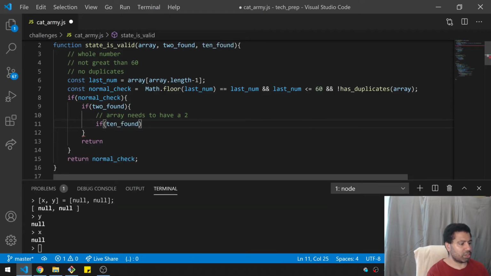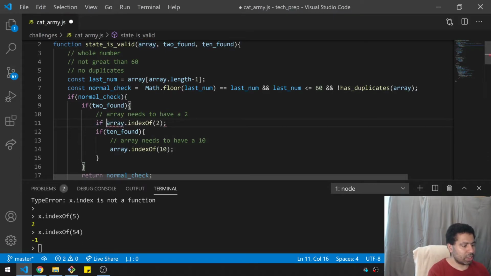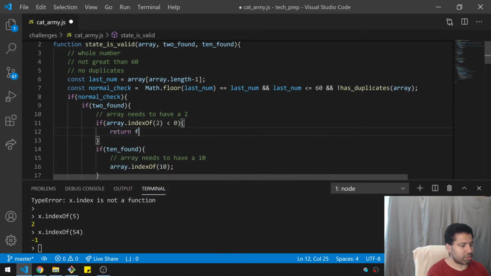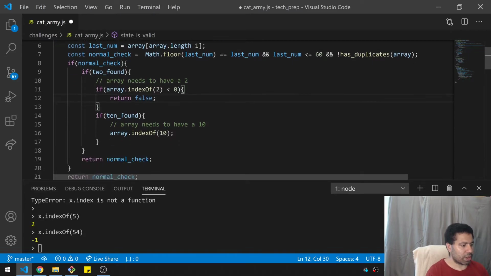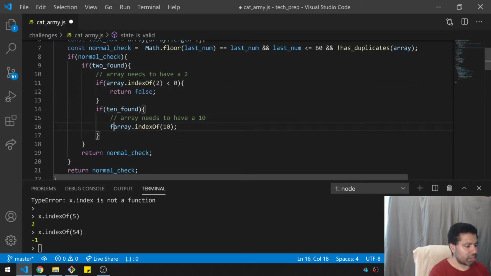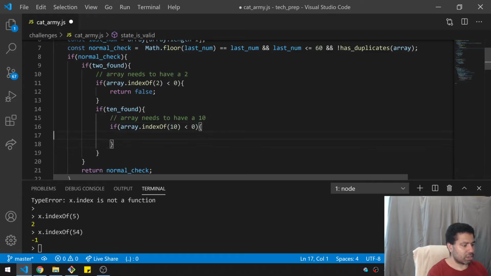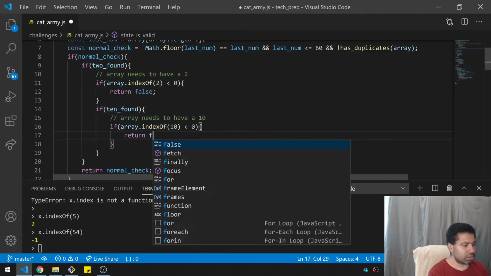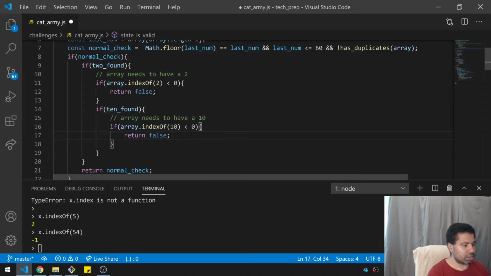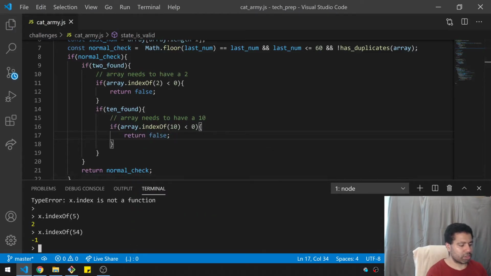10 found. If index of 2 is less than 0, return false. If array index of 10 is less than 0, return false. Otherwise return true. Okay.